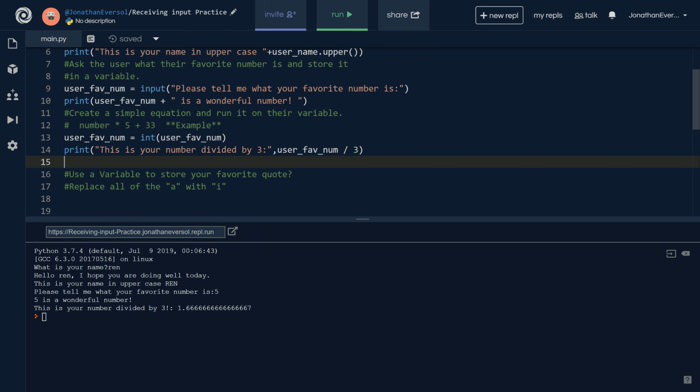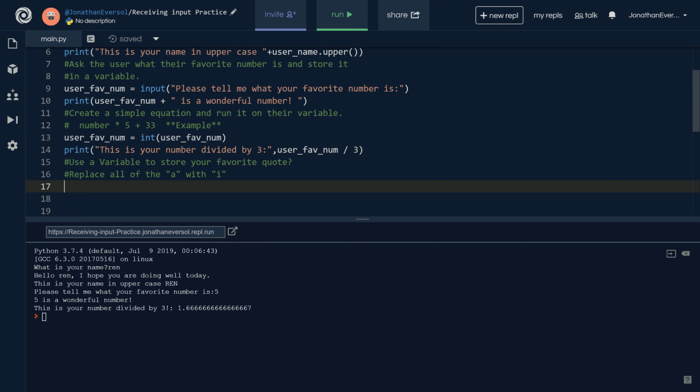Alright, now it says use a variable to store your favorite quote and replace all of the A's with I's. Okay, last one. Here we go. So we need the user's favorite quote. So let's ask them what their favorite quote is. We're going to put it in a variable, so we're going to do fav_quote. That's our box. We're going to say input. And we do actually want a string this time, so we don't need to convert it.